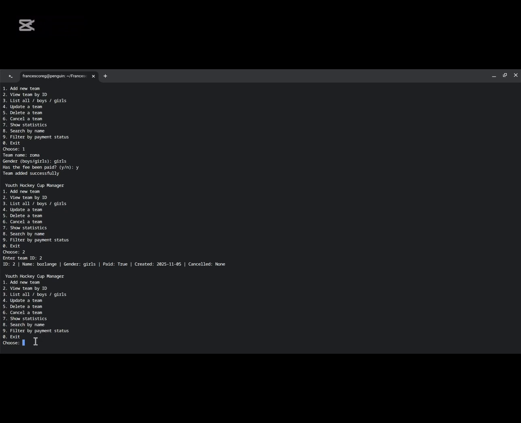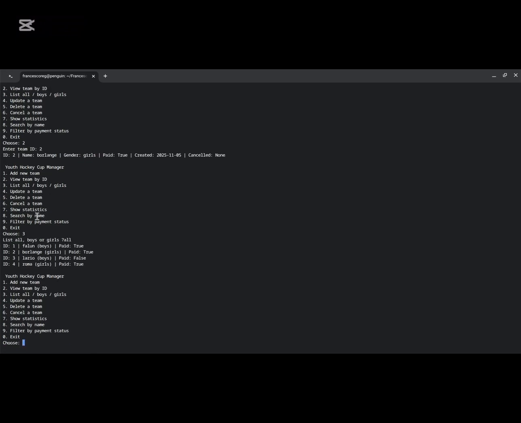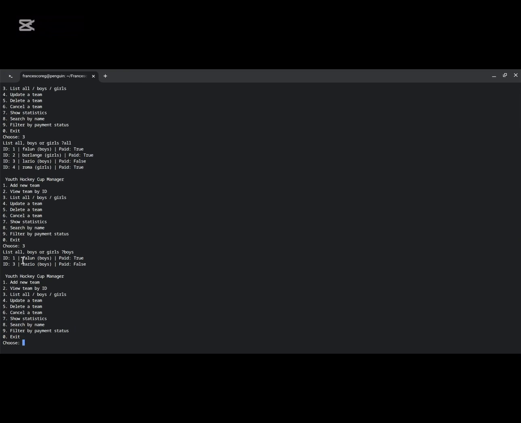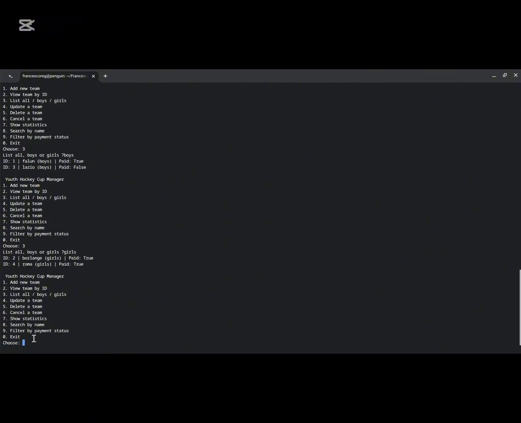We can also list and see all the teams, the boys or the girls. So let's just prove it. I want to see all. So I write all, and it shows me all the teams and their payment status. But if I want to see only the boys, I can do this, and it shows me only the boys teams, that are the Falun team and Lazio, with their payment status. Now I want to see only the girls teams, so I write girls, and it shows me the Borland girls team and the Roma girls team, along with their payment status.